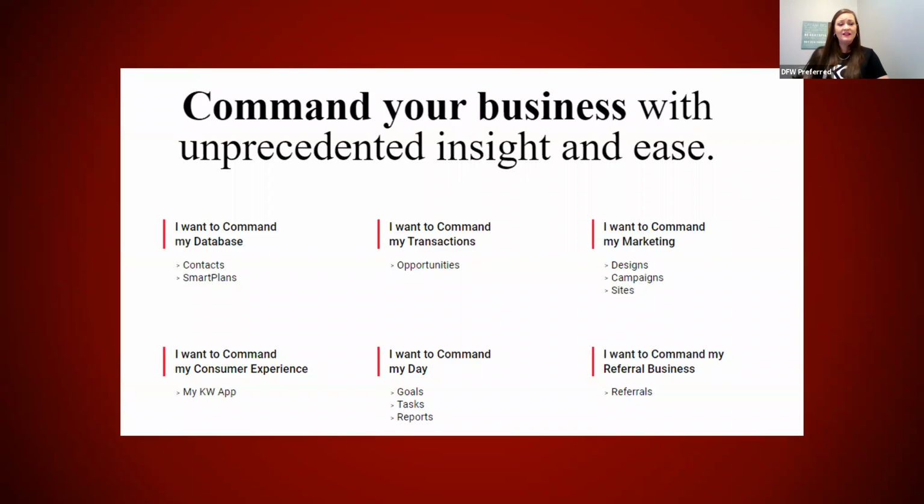And Command and consumer experience. This is also part of that transaction, being able to have your client in your KW app where they can search for homes if they're on the buy side and let you know what they're looking for and what they're liking. It will come directly to you, and it's a very easy way to communicate.